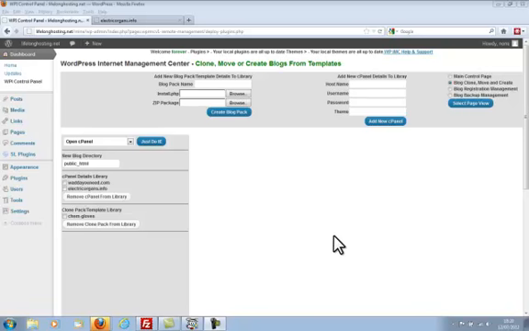So now we're on the blog clone, move and create page, and this is where we can create blog templates, we can copy blogs, we can move blogs from one location to another. Kind of make things a lot simpler for us for moving stuff around and creating blogs.